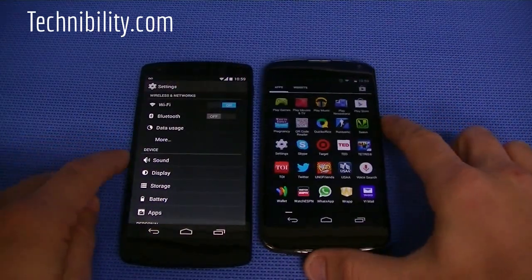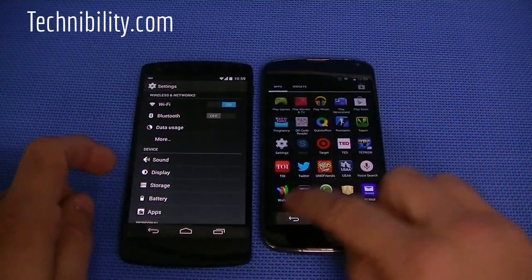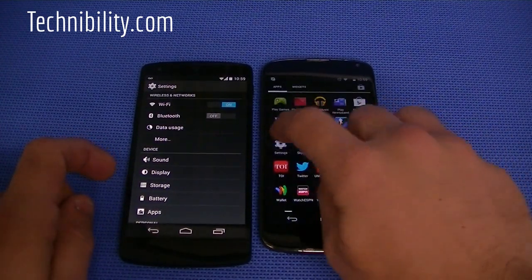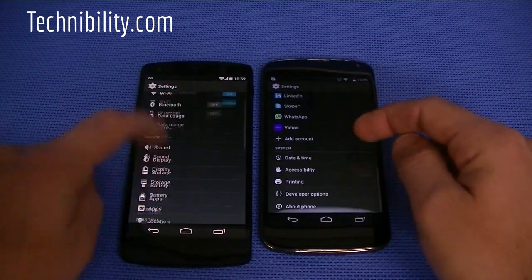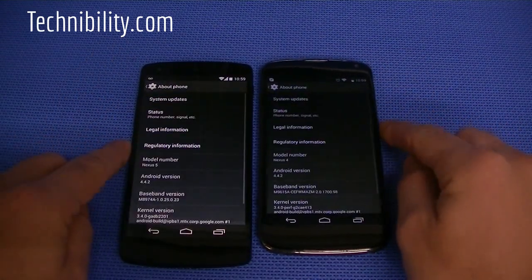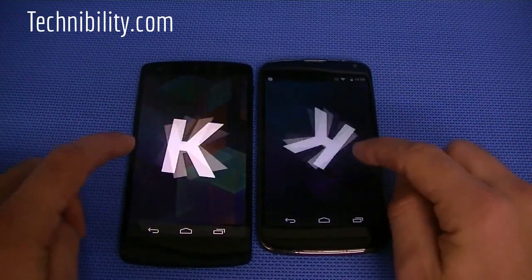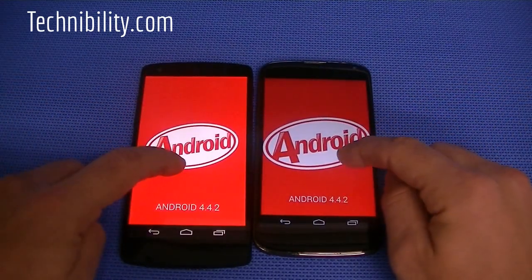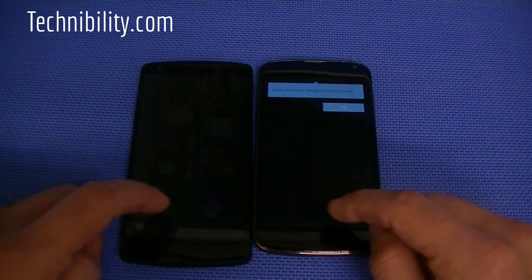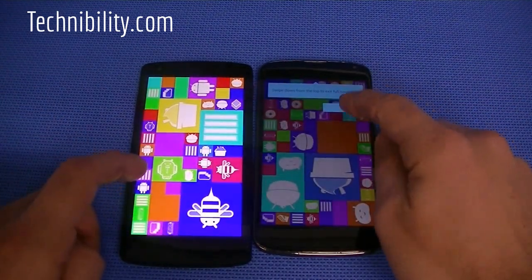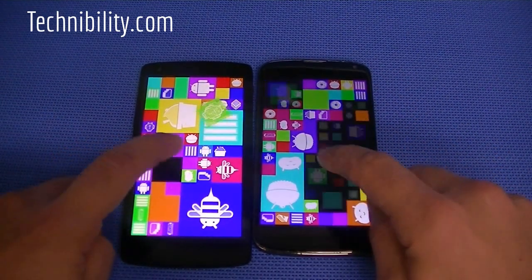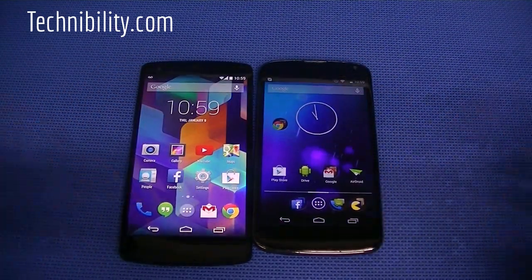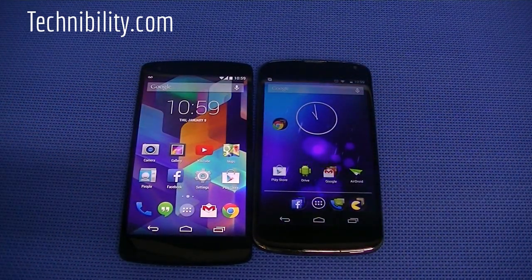Just go to settings here. Both of these are running KitKat 4.4.2. Okay, you can see right there, we got KitKat on both. Alright, we can go home here and get the notifications. Alright, so the Nexus 5 and the Nexus 4.